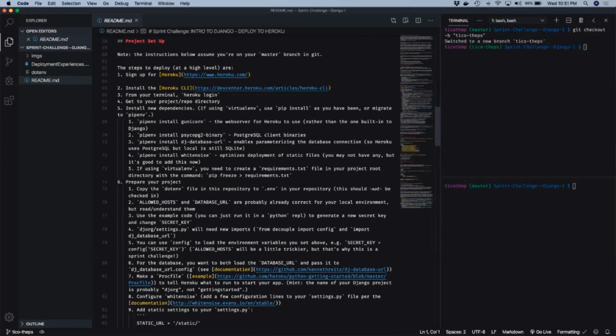Here we go. The instructions below assume you're on master branch. Git, I am not a master. I'm on Tico Teps, but I will switch over to master because they have told me to. So we'll do git checkout master. Well, at least we're following best practice by creating a different branch to work on.